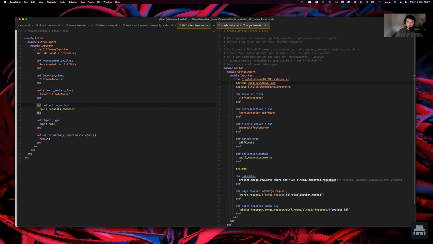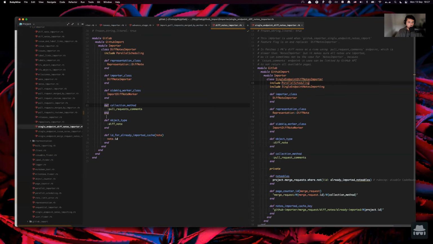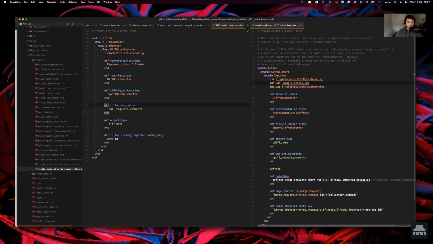So we have a single endpoint diff nodes importer, single endpoint issues nodes importer, and single endpoint merge request nodes. Yes.